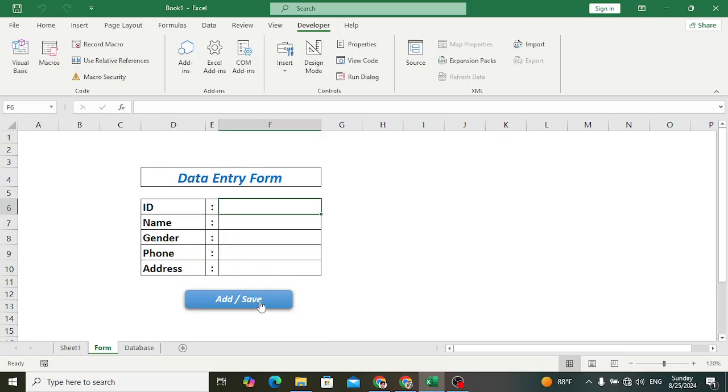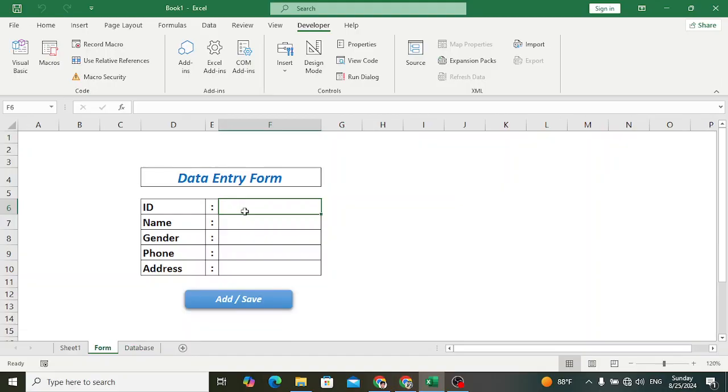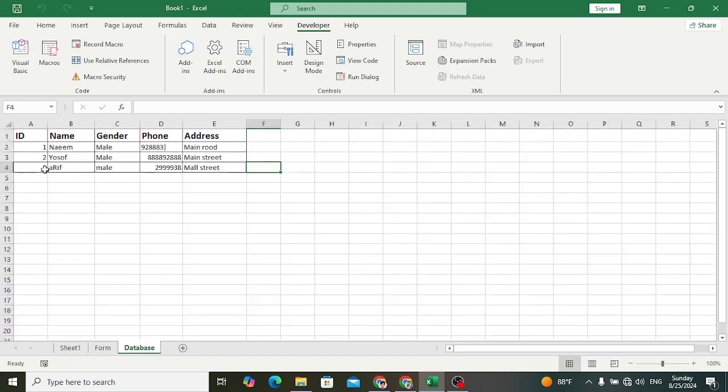Press the Add/Save button. Let's move to the database. Look, we have our data here, the second record. Let's insert the third record. Press that and move to the database. Look, we have our third record here.